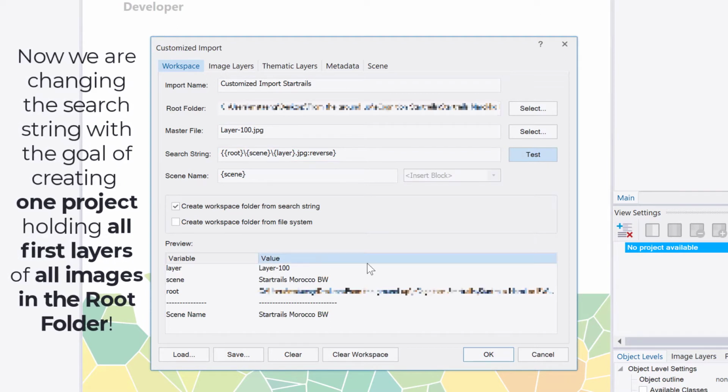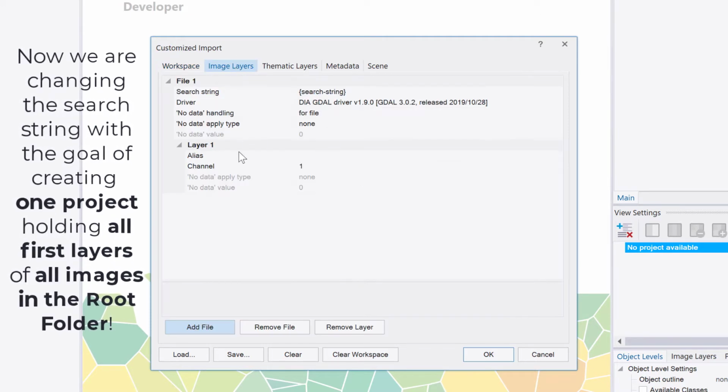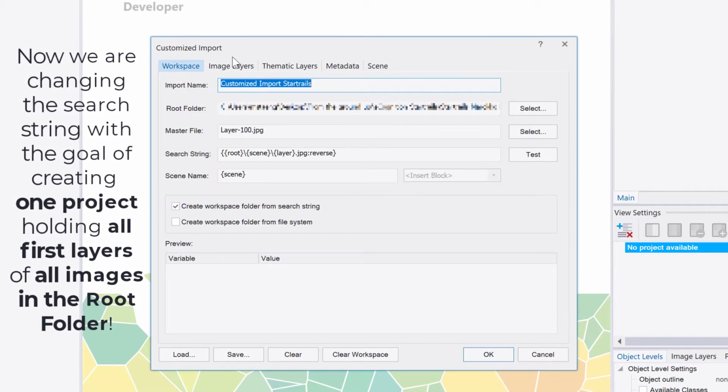And we can test this. Actually, yes, the scene name is the name of the folder. So it will create a project with the scene name, which is our folder name, Startrails Morocco. And then the layer is going to be all the layers that are within that folder. And it only will take the first layer of each image.